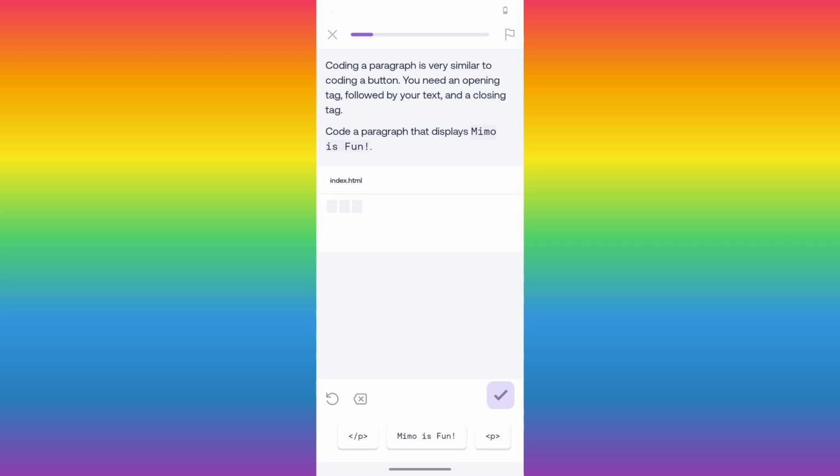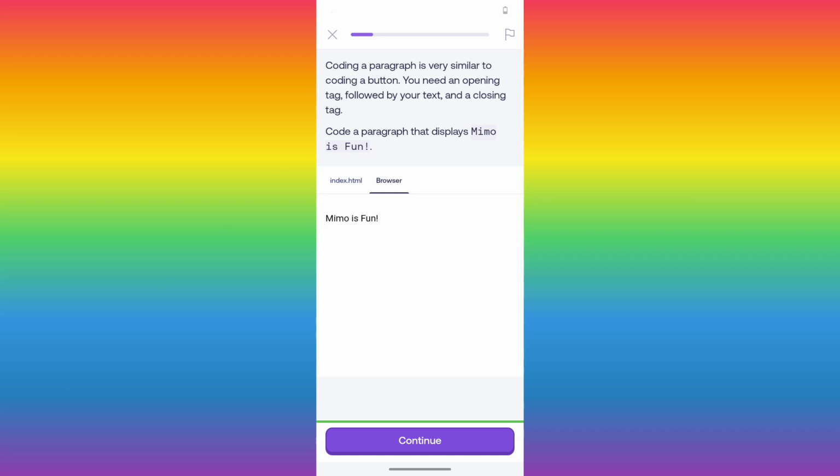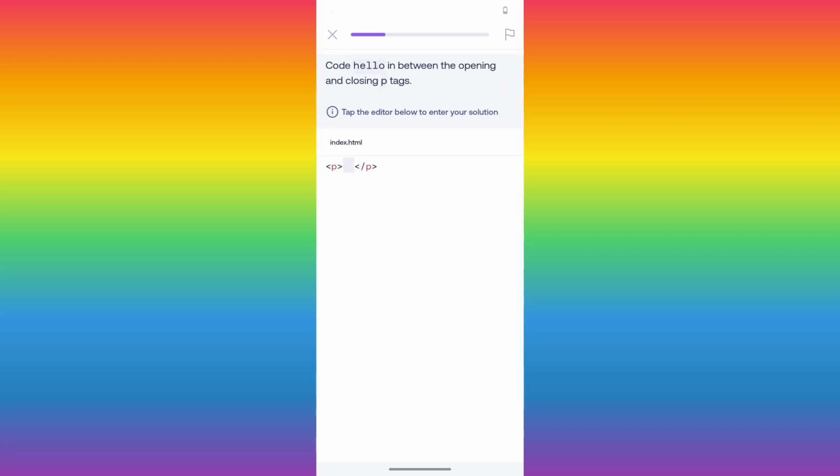Now code a paragraph that displays memo is fun. So opening tag, look at it, you use less than p paragraph, greater than, then you will now enter the memo. Then for your closing tag is less than slash p before greater than. All right, so you mark it. You have seen the paragraph here, you click on continue.